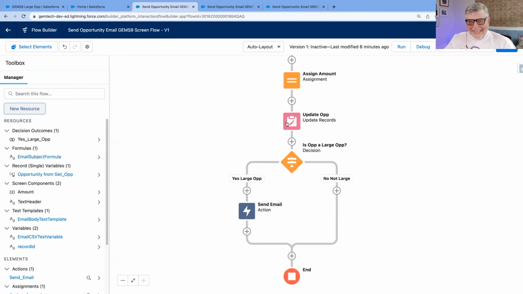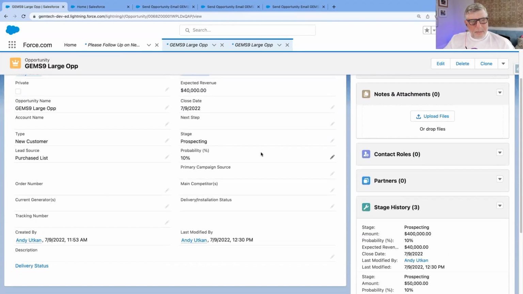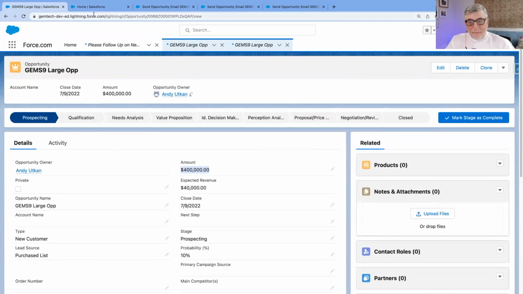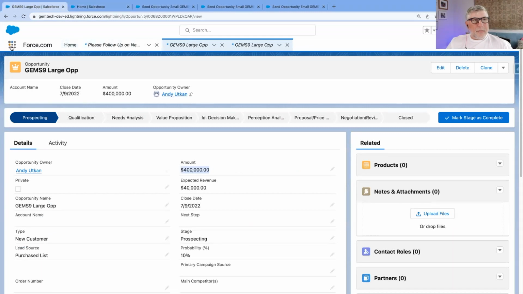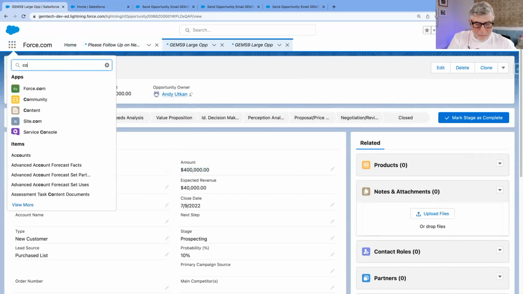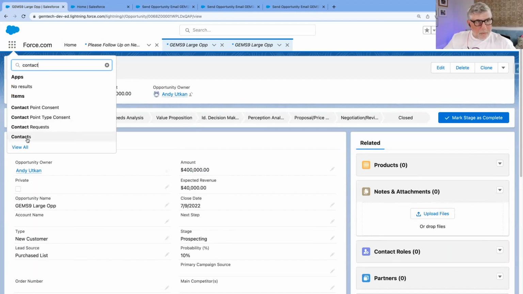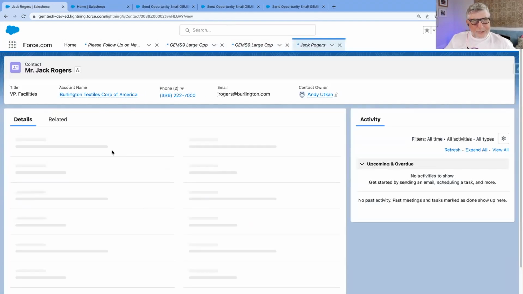Let's say there is an email. Is there an email on the opportunity? I don't think so. Is there an email field? There would be an email field on the contact, right? Let's say we want to assign, how should we do this one? Let's get a contact from the org. Jack Rogers, okay?